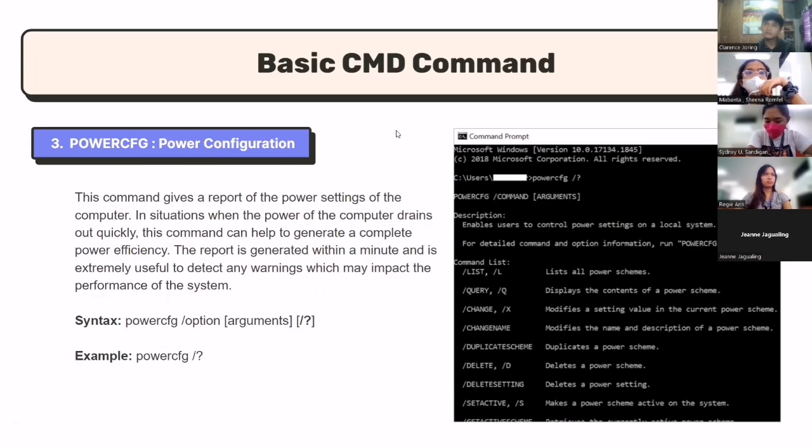Then as third command kay power configuration. So this command gives a report of power settings of the computer. In situations where the power of the computer drains out quickly, this command can help generate a complete power efficiency. This report is generated within a minute and extremely useful to detect any warnings which may help impact the performance of the system.